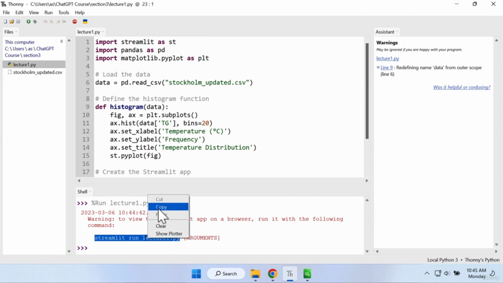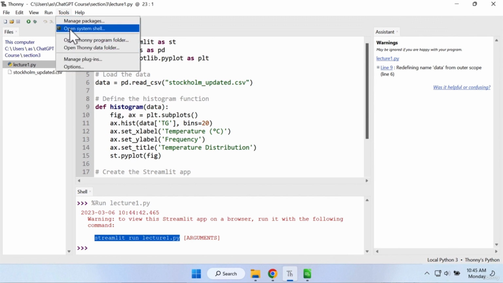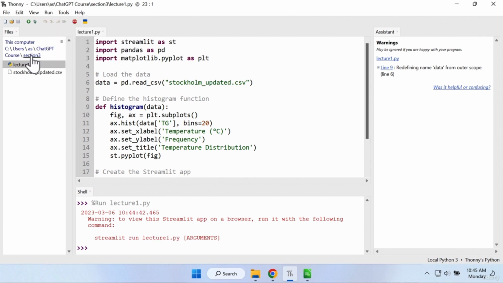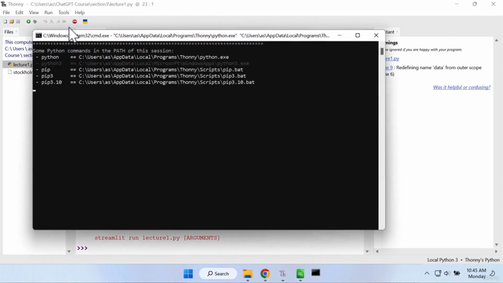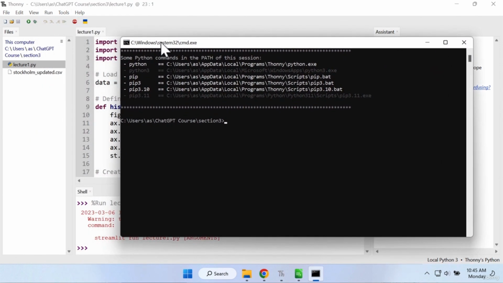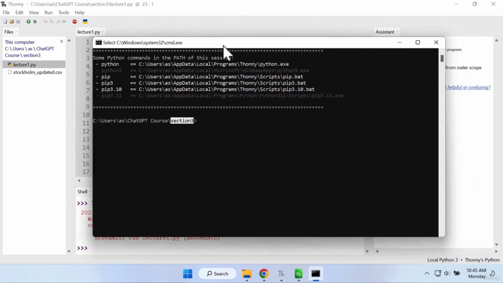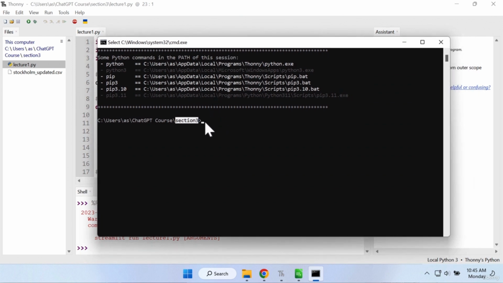So copy that. And then you want to go to Tools and go to Open System Shell. But before you do that, make sure that your directory is pointed at section 3, where your lecture1.py is located, so there. Don't change anything, so go to Tools, Open System Shell, and this will open. You see this points to section 3, this folder, the current directory of this terminal. This is a terminal or a command line where you write commands. So this command line points to this folder.